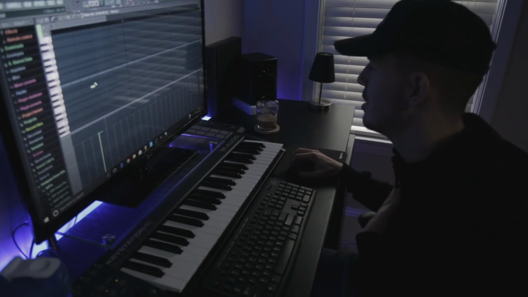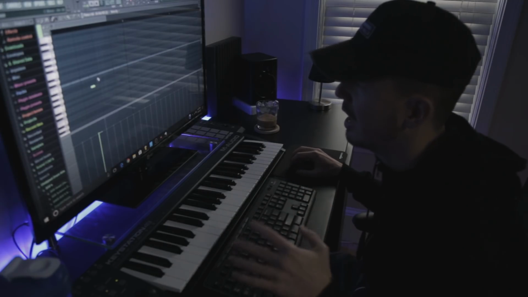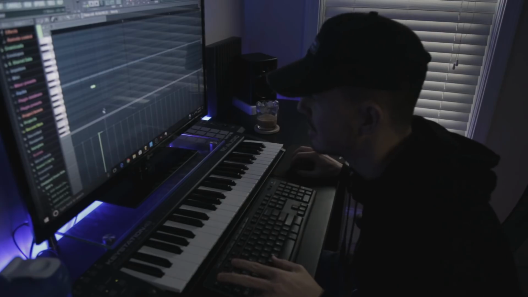And this is just so smooth. I don't even want to put a kick in yet. I want to wait till the rest of the beat kind of has its shape.